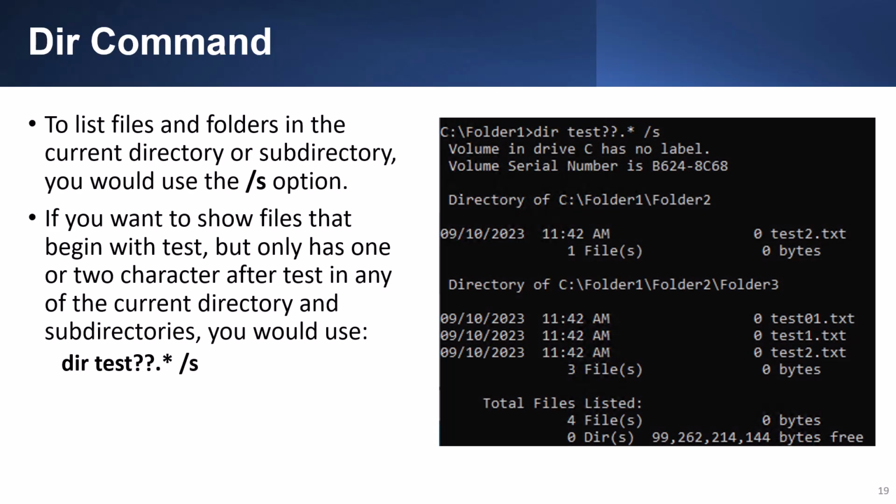To list files and folders in the current directory and subdirectories, you would use the /s option. If you want to show files that begin with test, but only have one or two characters after test in any of the current directories and subdirectories, you would use dir test??.* /s. The /s is short for subdirectory.